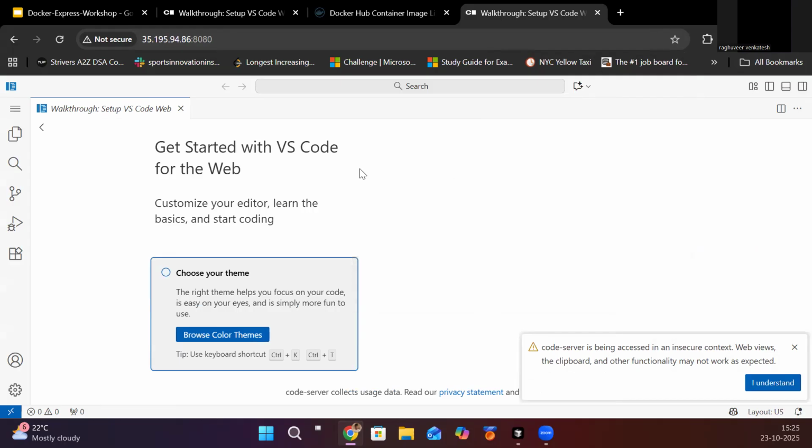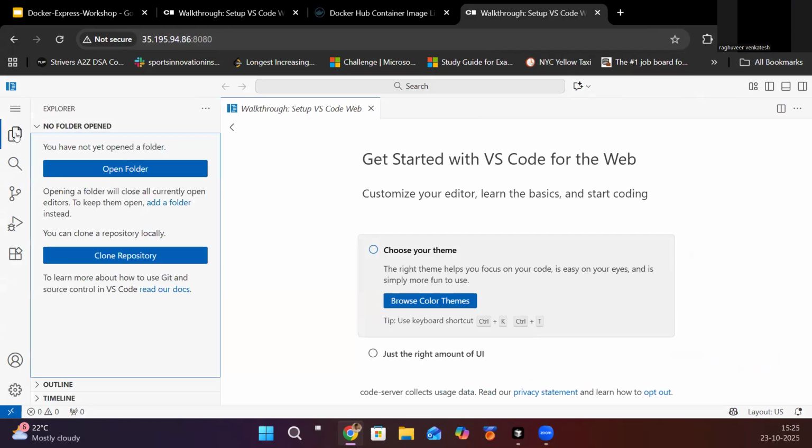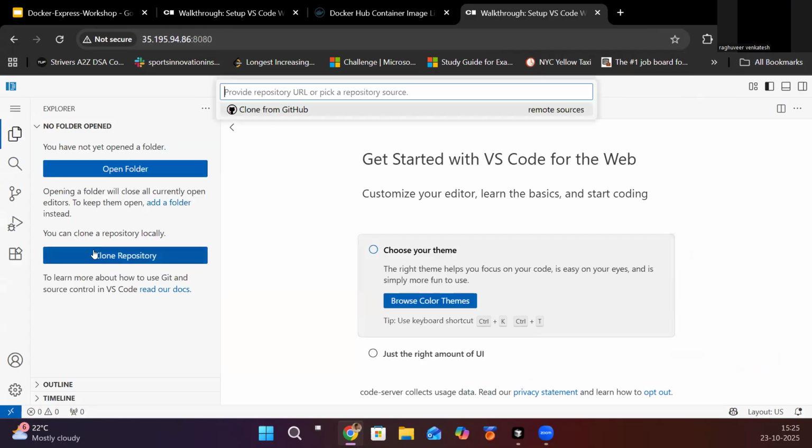Let's start. I'll proceed. So once you're inside this particular Visual Studio Code environment, you can click on this Explorer button here, and you can click Clone Repository.